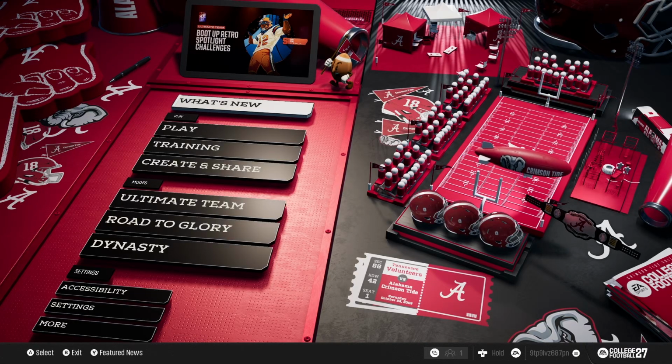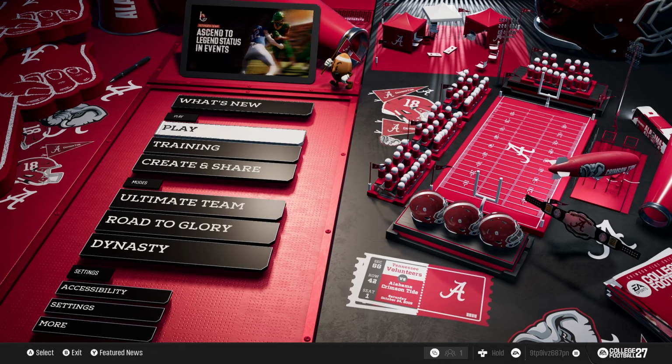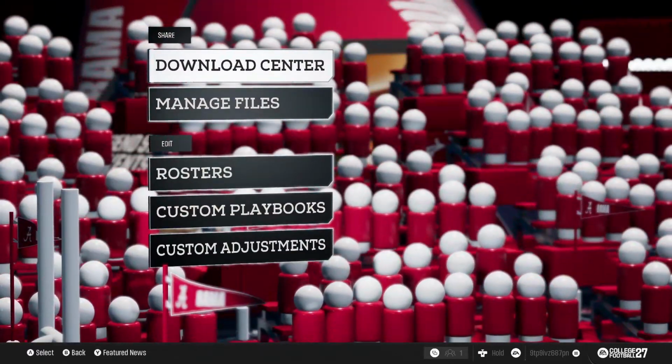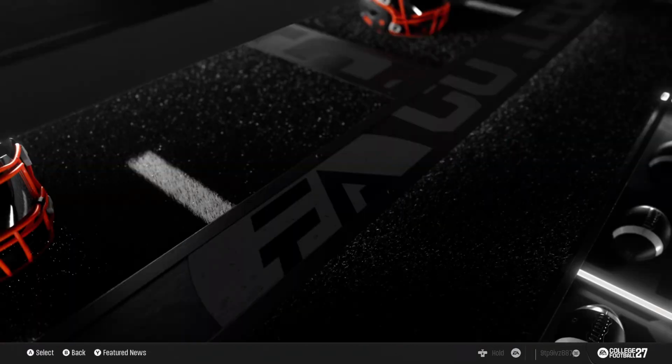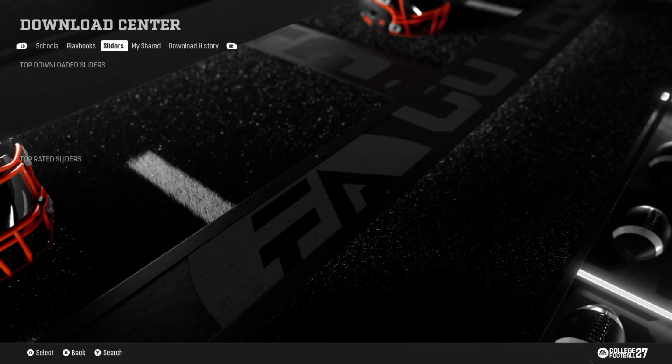If you want to use custom rosters in College Football 27, there are a few limitations you should know about. The game doesn't let you download other players' custom rosters online, so you won't find an option for that in Download Center. You'll only see things like Team Builder teams, playbooks, and sliders.